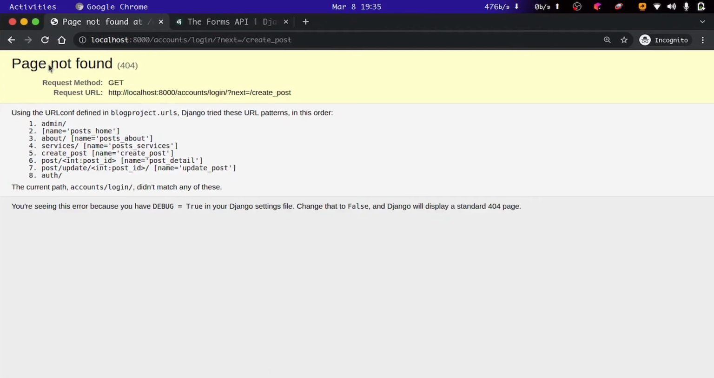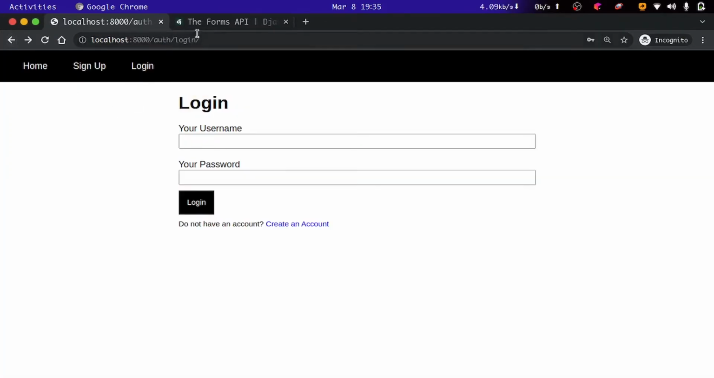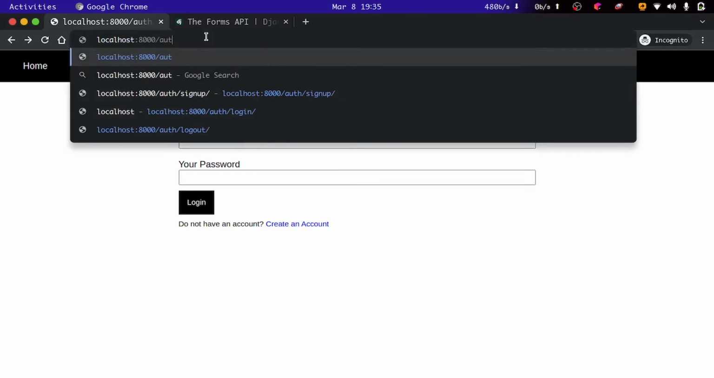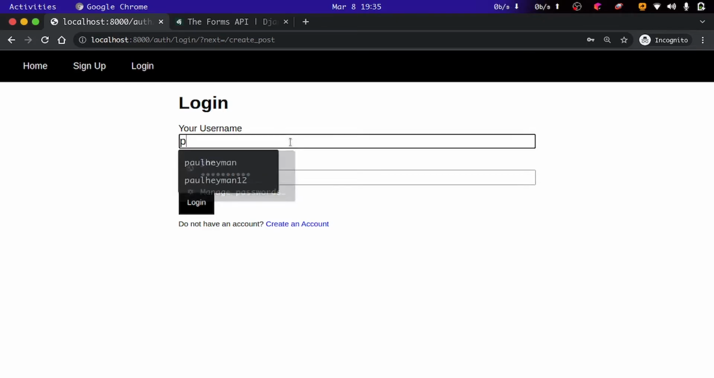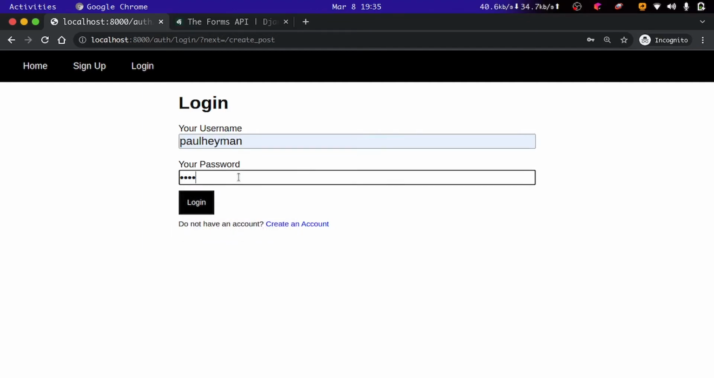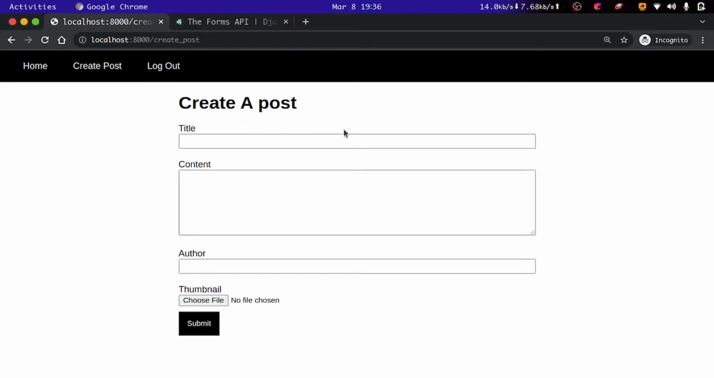After doing that, I'll come in here and we'll try to access our create post once again. Right now, we're going to be redirected to our login page. If we provide our username as Paul Heyman, and then our password, we are now able to log in and create a post. Stuff is now working. So let's also customize our form so that you can see the different errors that may occur in case users submit bad data.